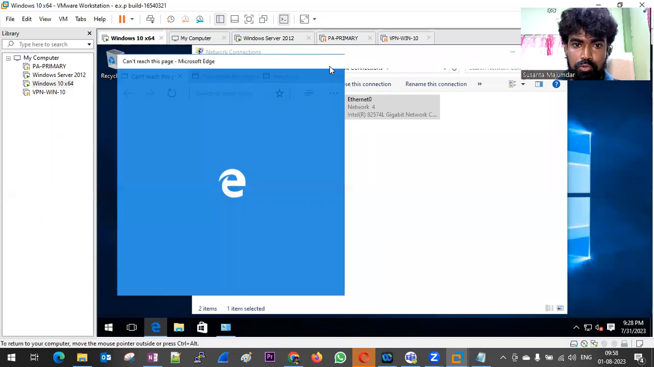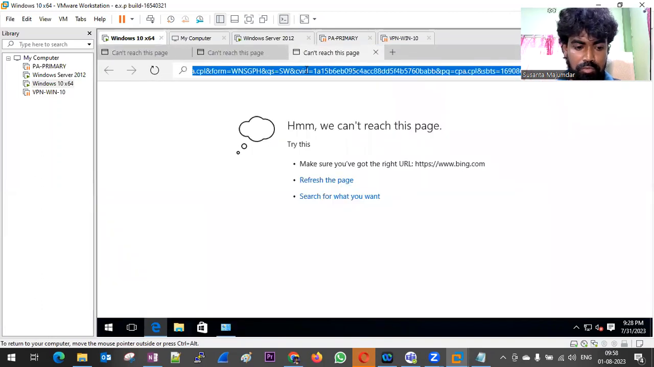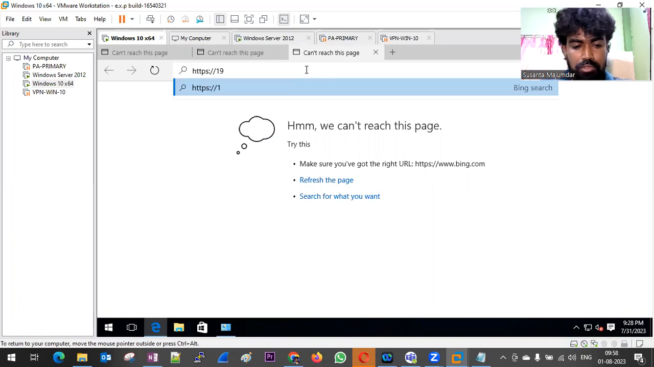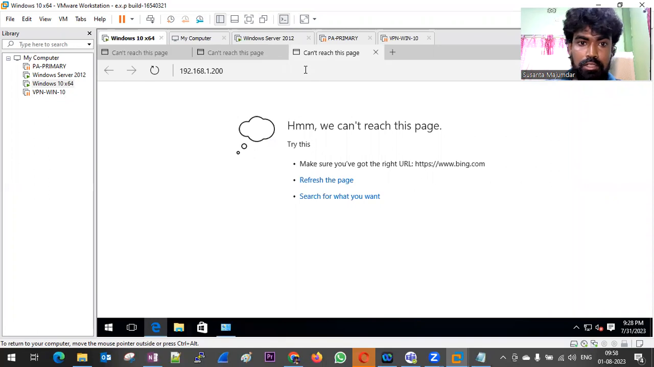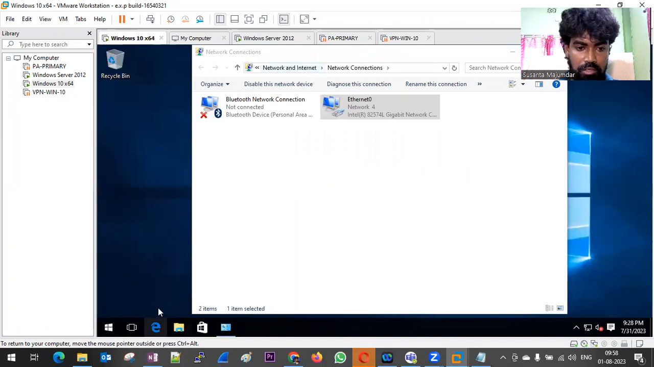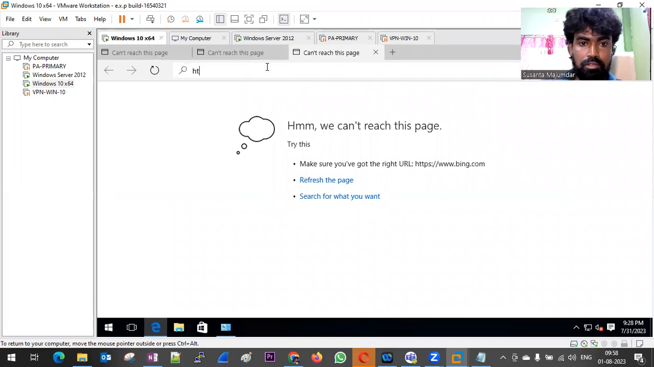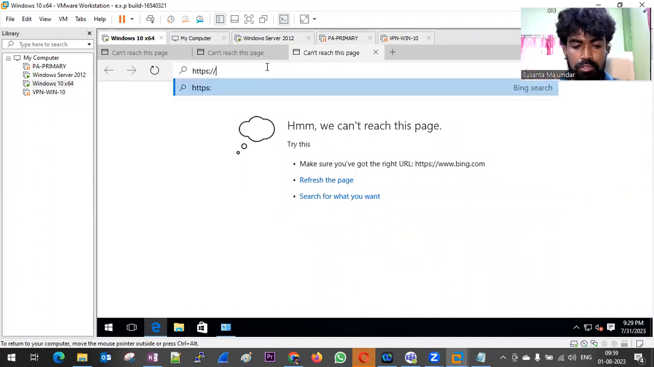So now what I have to do, I am just trying to ping https://192.168.1.200. Just see whether it comes or not. I do not have https://1.200.